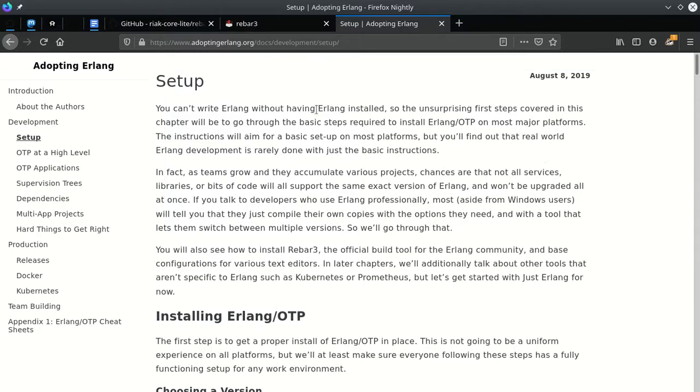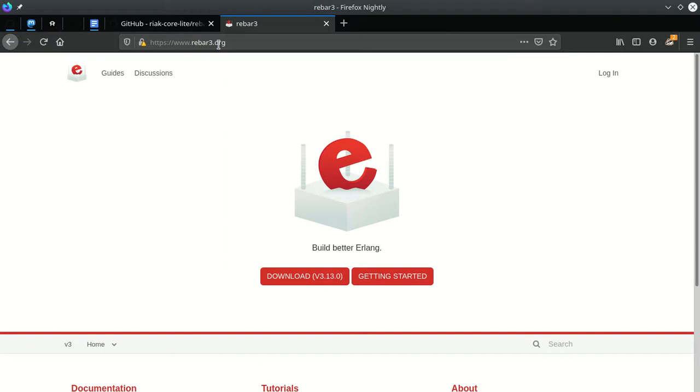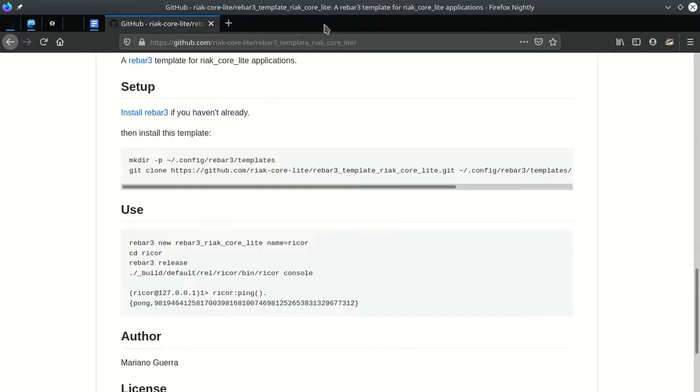First you need to have Erlang installed. Go over to adoptingerlang.org and the setup section will explain how. Then go to rebar3.org and download it, put it in a path where your shell will find it, and give it execution permissions.